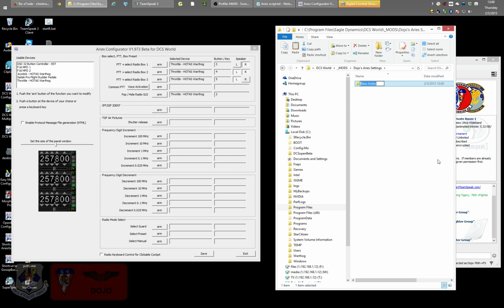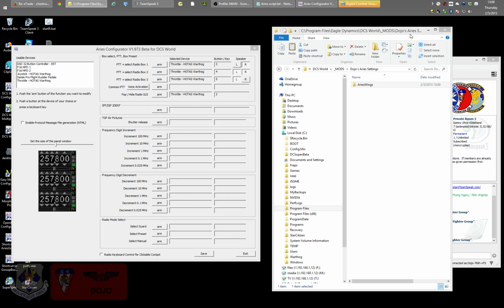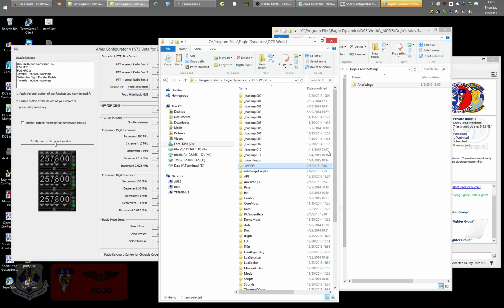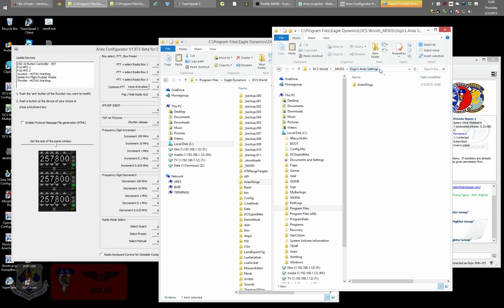Now this must be named identically because we're basically overriding that INI file. So Aries Wings. So this must have the same name. Again, just to illustrate, I'm going to go back up to where Aries is actually installed. So inside my C Program Files, Eagle Dynamics, DCS World, Aries Wings. So in my mods folder, I created a folder. So you'll call this, if this was Recon, I'd call this Recon's Aries Settings or whatever you want to name it. That's fine. But this folder, again, must be named accurately.